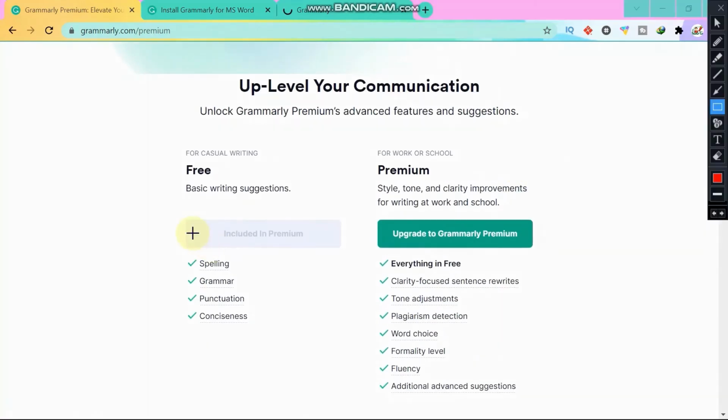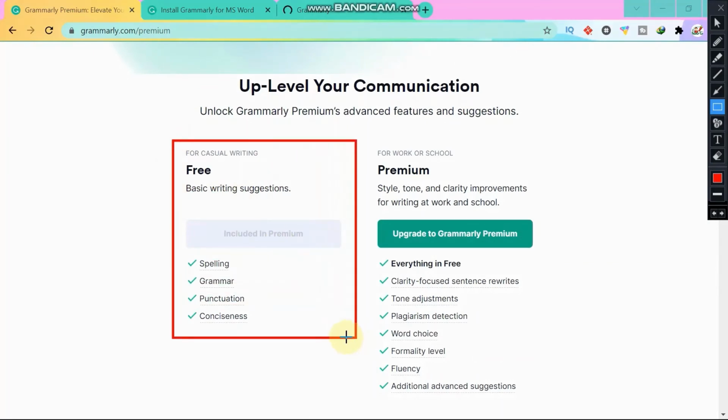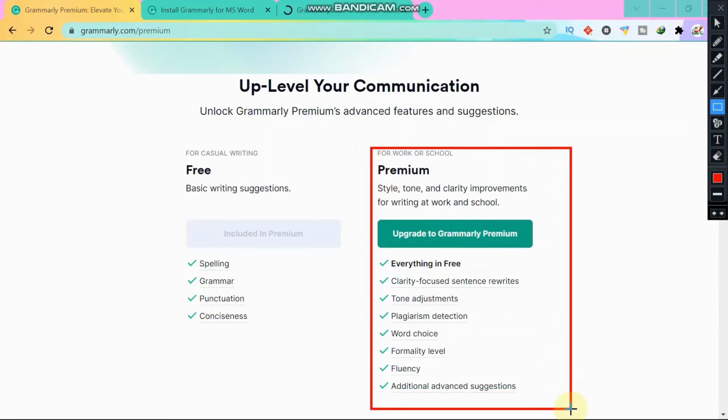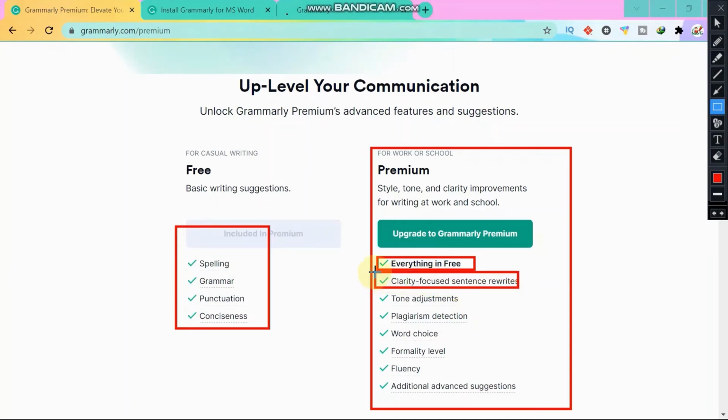Yeah, they are telling us about their offer. In the free account we will have these: within this we will get spelling check, grammar check, and punctuation with conciseness. On the other hand, in premium, there are a huge number of opportunities in correcting a sentence. First, all the free features are included for the premium user also, then clarity-focused suggestions will help you make a sentence more user-friendly, then tone adjustments will help you focus the tone of a paragraph. Plagiarism detection is another very important feature I think, and many more important things are included in the premium account.